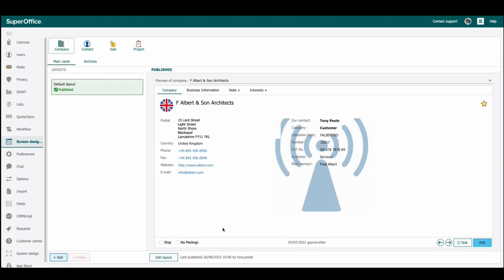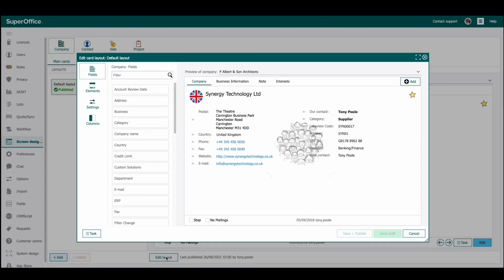I'm then going to go into edit. Now this is a common one, which I think is quite interesting. Remember, this is the screen display the user sees, so you can't click the edit button here. A lot of users come over to here, and I do quite regularly, and press the edit button. That's not the edit button that we want to use. It's this one here, edit layout. This records, as does Superoffice throughout, the date and time of the last change and the person who's done it. So I'm going to edit the layout.